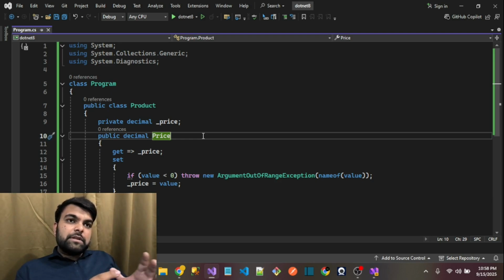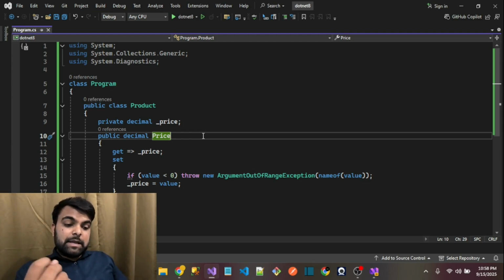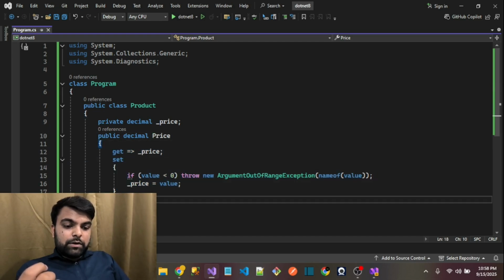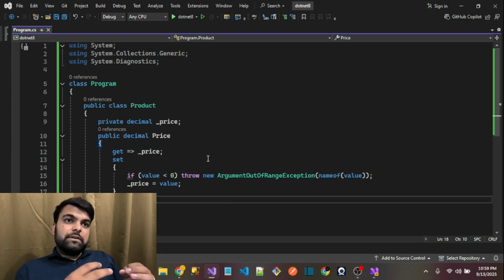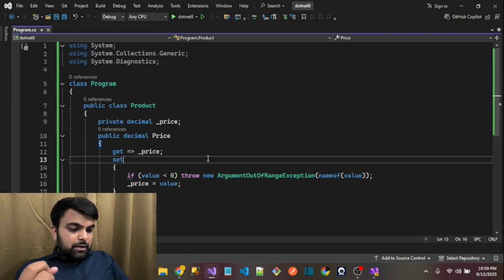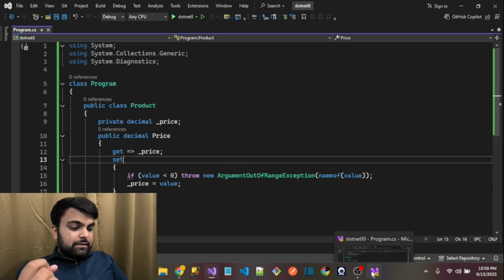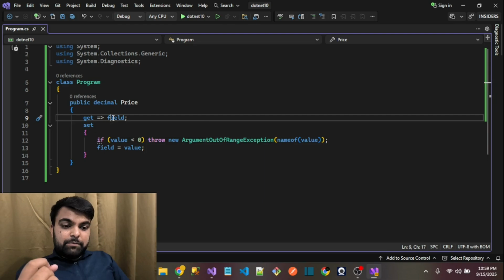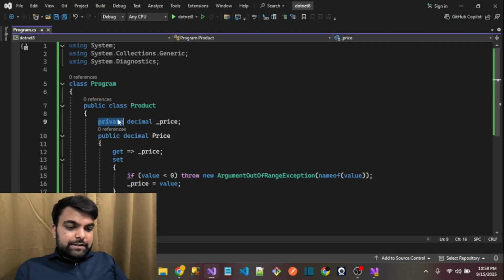In the previous scenario, in .NET 8, we have to create a separate variable for this. But .NET 10 resolves this problem, following the DRY principle. It introduced the field keyword, so we don't need to create this separate variable.